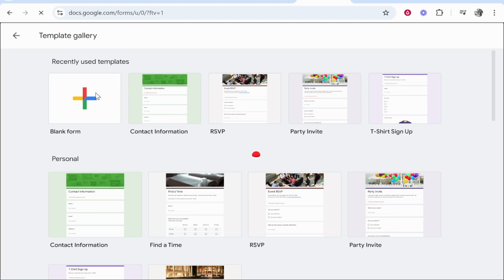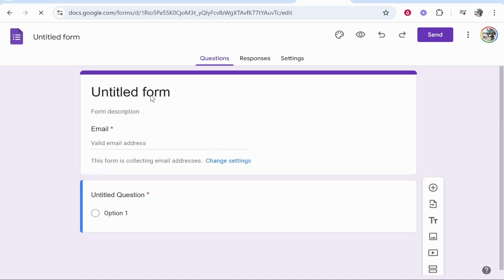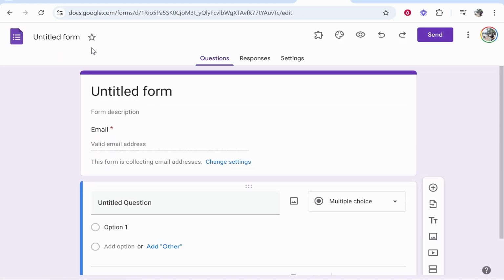So click blank form and that will take you into the untitled form. And the first thing I would do is name your form. Now this name here, you'll see it inside of Google Drive and you'll also see it inside of Google Forms as well. So it's best to name it just to know what form you're working with. I'm going to create a form for a job interview. So I'm just going to call this job interview.